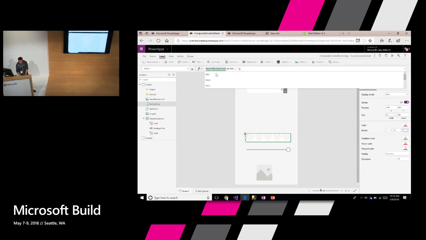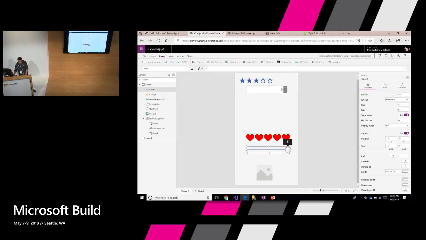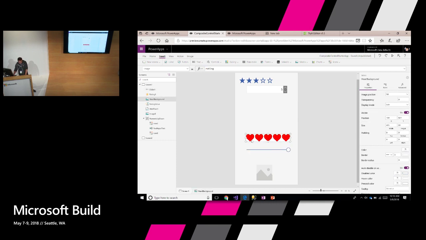And then you've got to multiply this by the slider value. And again, the slider value goes between 1 and 5. So this should now highlight all of the hearts that you have. If I do something like that, you can see that really quickly you have a heart control.